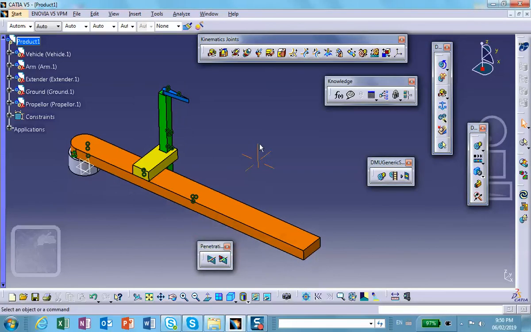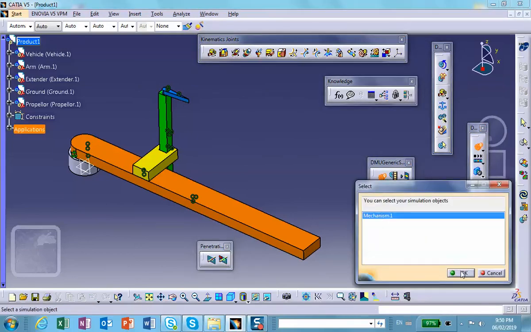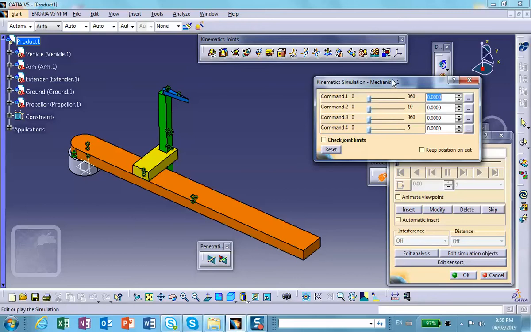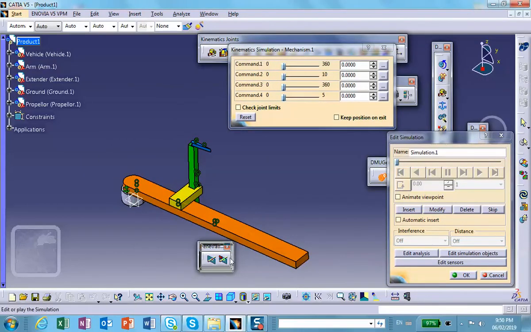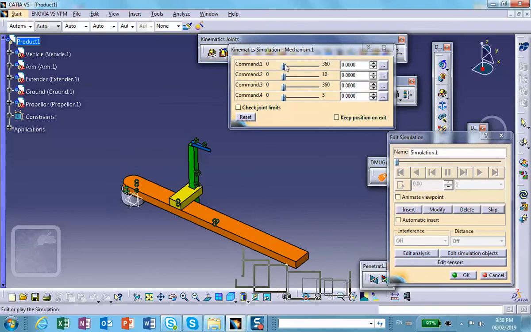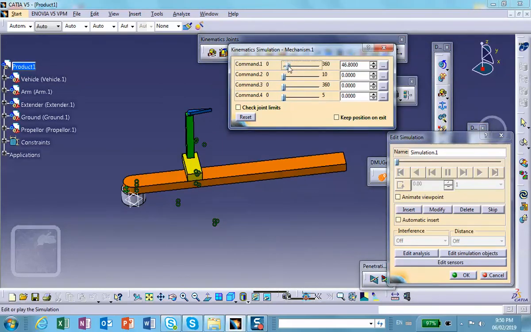Okay, so now let's go ahead and create a simulation. There's the simulation. Mechanism number one, say okay. Basically here we can make a cartoon. For example, suppose I drag the first slider, so this arm will turn.